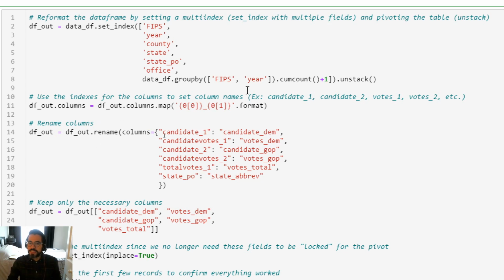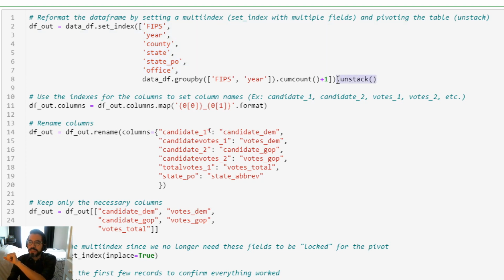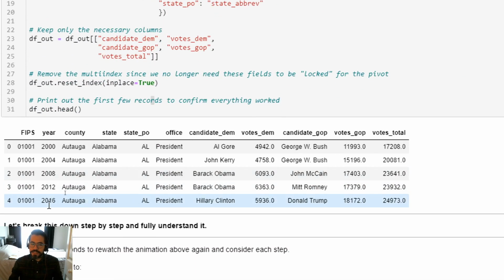So what we're doing here is essentially a few different things. We're going to set some indices, some fields, and lock them aside right here. Then, for the rest of the table, we're going to pivot it using this unstack operation. And what that gives us, if we execute all of this, rename the output columns, and reset the index, is that exact table structure that really helps us make a map.